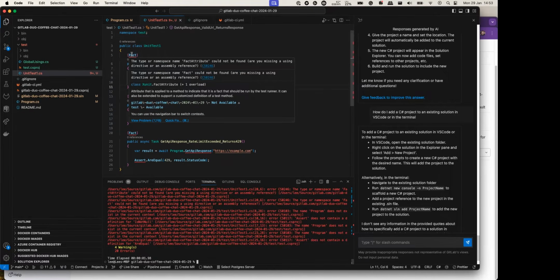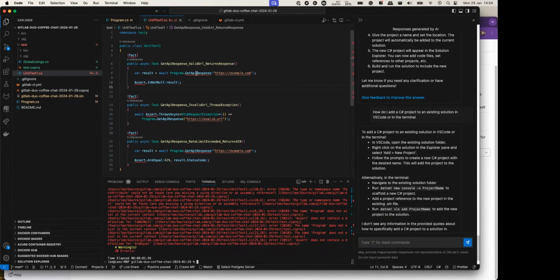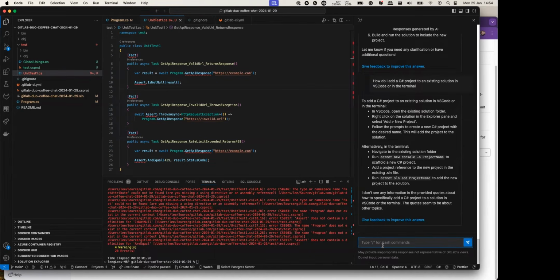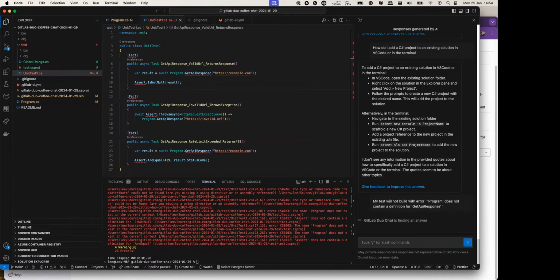Yeah. Maybe not this, but the get API response. Probably it will tell you the program doesn't contain a definition for get API response. There's also a way you can copy paste just this or explain that. It's a good idea. Visual Studio Code also has a way of viewing this problem and sometimes fixing the problem, but this is an IDE thing.